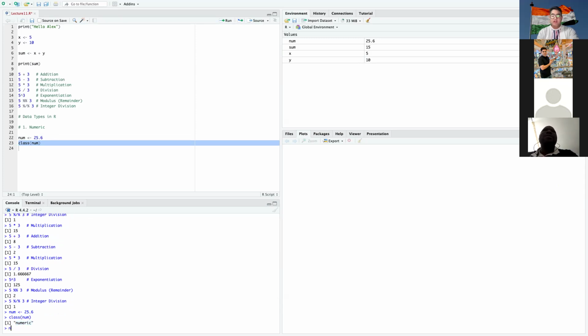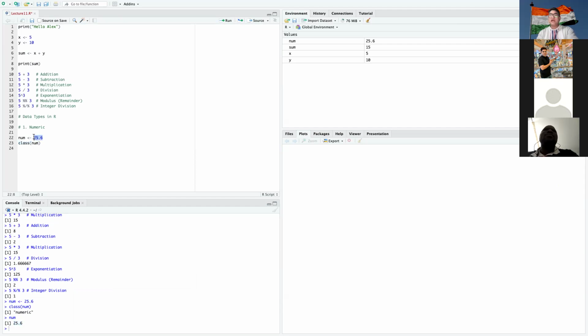If you simply type num here and press enter, you will see this value 25.6. That is, this value was assigned inside my variable num, and this variable num belongs to the numeric class. Any variable belongs to a class depending on the value stored in it, or the type of data that is present inside that variable.